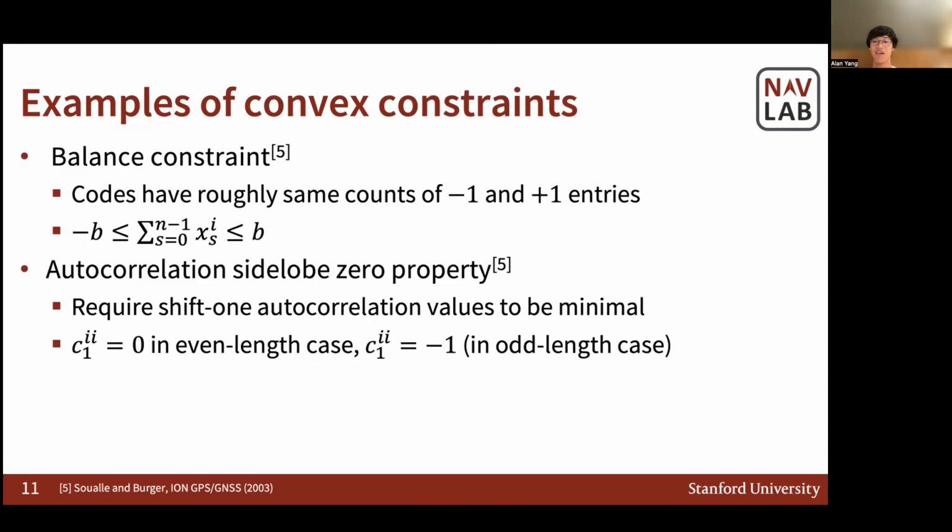We can also allow convex constraints on variables, as mentioned earlier. So one common example is the balance constraint, which requires that the number of plus and minus 1 entries in the codes are roughly the same. And this can help keep the DC level of the signal low. We can easily implement balance constraints using a set of linear inequality constraints.